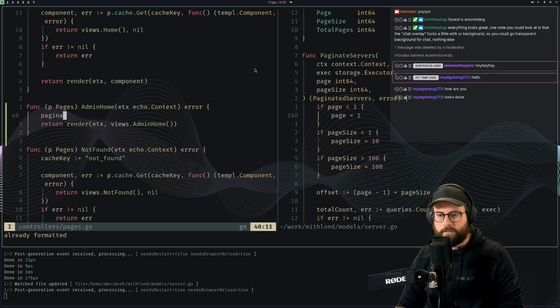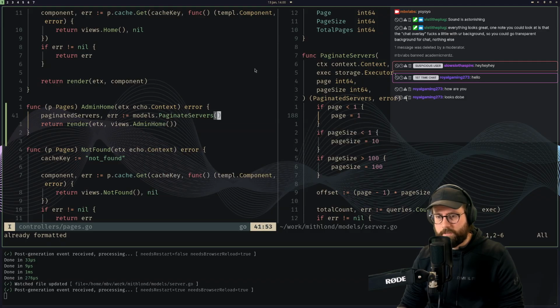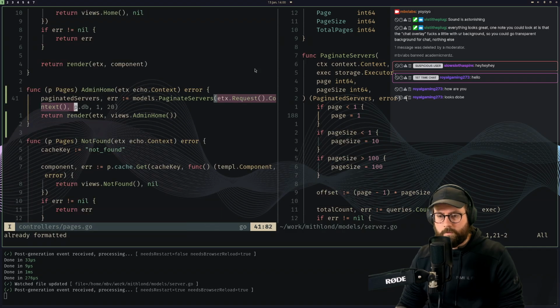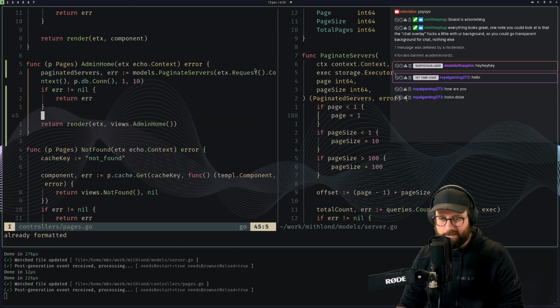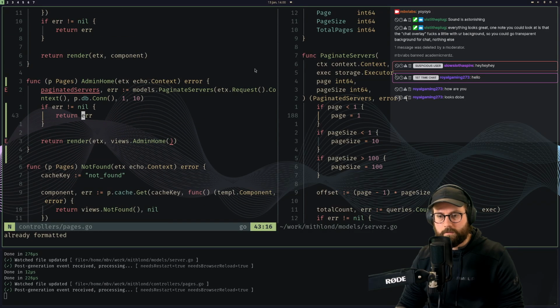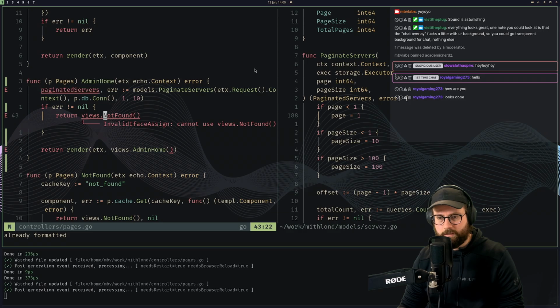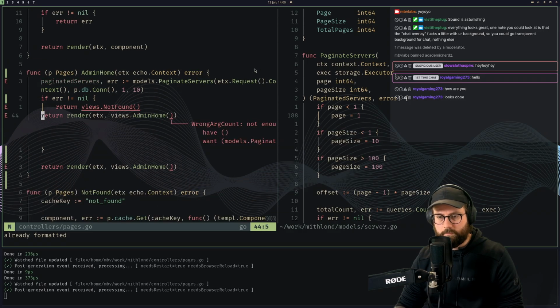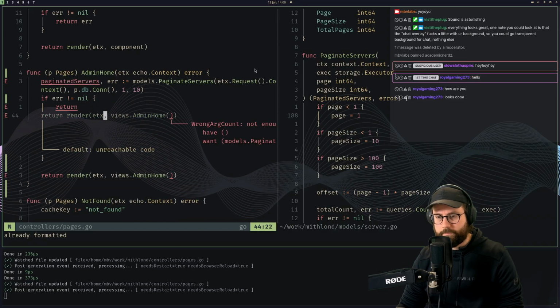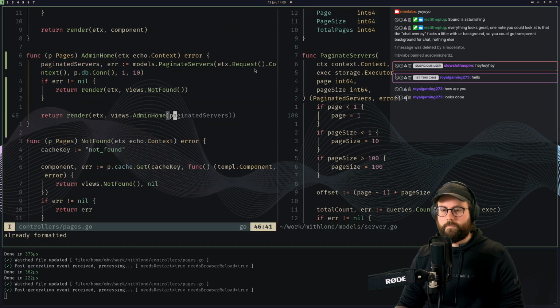So paginated servers or error models, paginated servers, and then I guess we need to, not I guess, we need to add one that pulls for the specific team that our user is a member of, but that can be later. Right, so paginated servers.